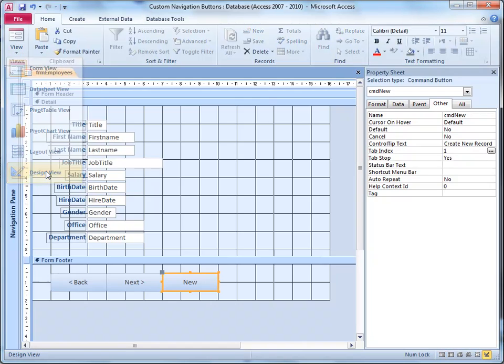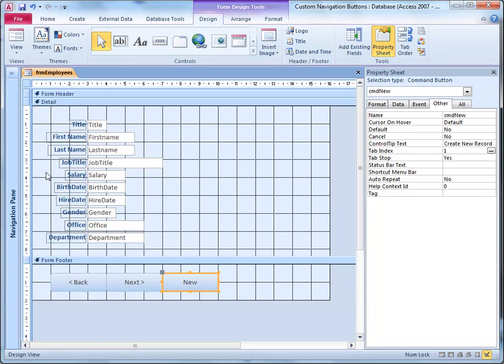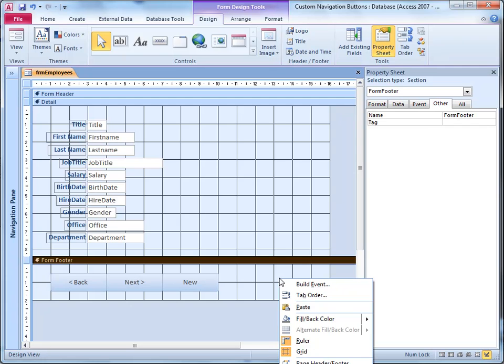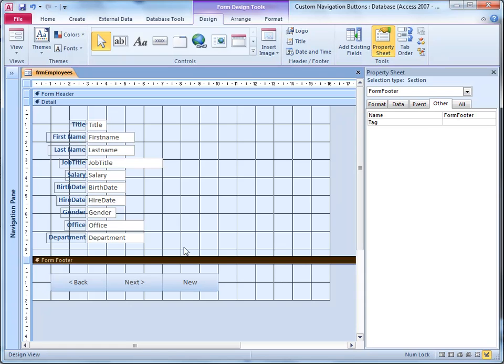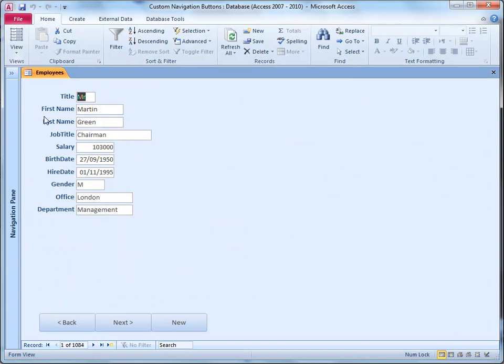So I'll go back into Design View. Now each part of a form has its own tab order. So if I right click on the form footer and ask for tab order, you'll notice that it says here back, new, next, and I want it to be back, next, new. If I press auto order, it will do it for me, but I'll show you how to do it manually. I'll select the next item and drag it up into the position that I want, and then OK. I'll go back into form view here. If I now select my back button and click tab, it moves through the buttons in the order that I wanted.